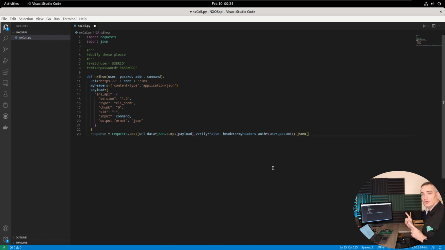Okay, we're almost done with this function. All right, now the thing that we're going to have to do is return the function. So we can just say straight up return response and be done with it.